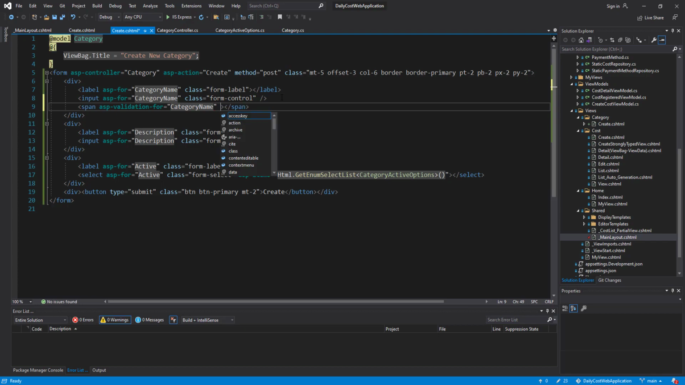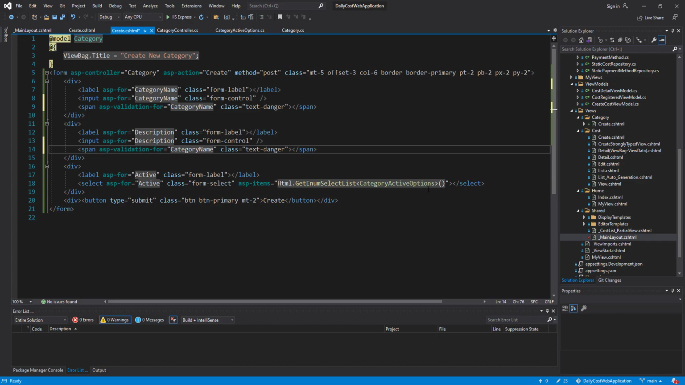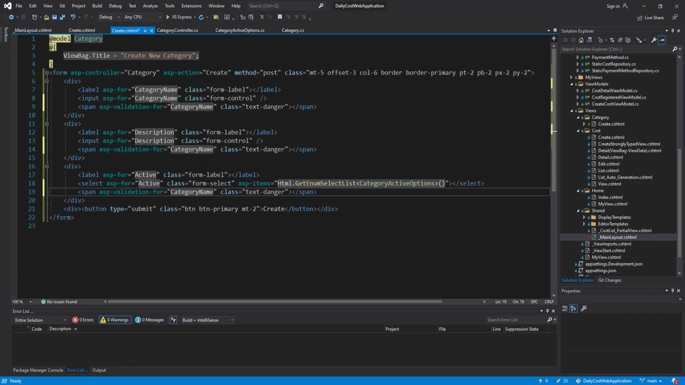Also, I use one Bootstrap class to make this error appear with the red line. I can use the text-danger Bootstrap class for this purpose. Let me copy this line and paste it for the two more properties that I have here, and then I bind them to the respective property that I want.